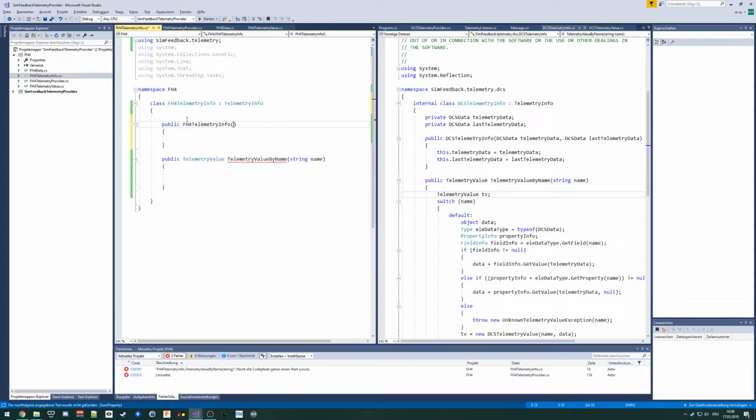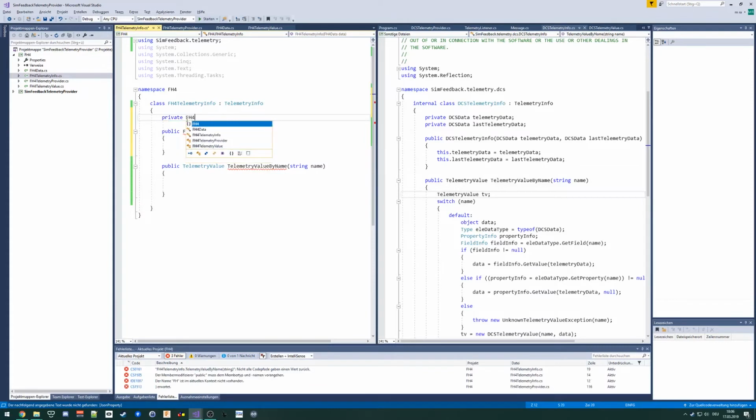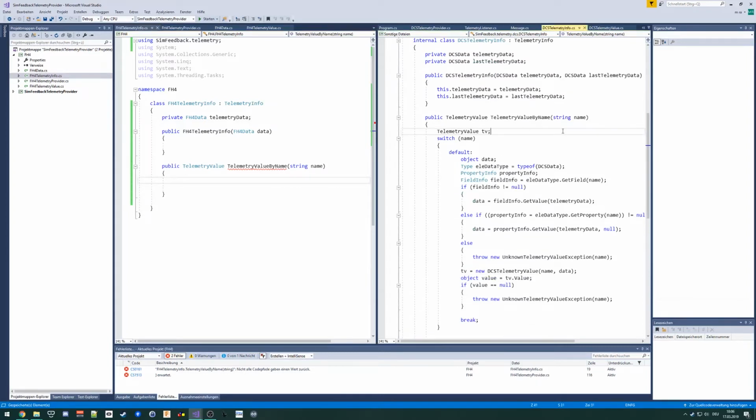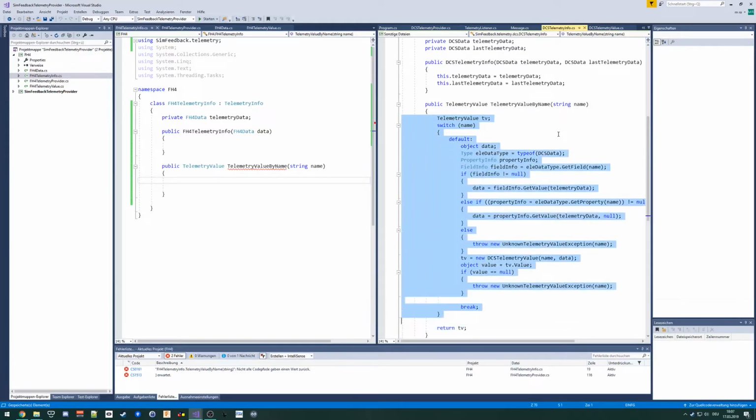We will store the Forza Horizon 4 data here and just call it maybe telemetry data. Okay. This data we're going to use here in this lookup. We're going to copy and paste.